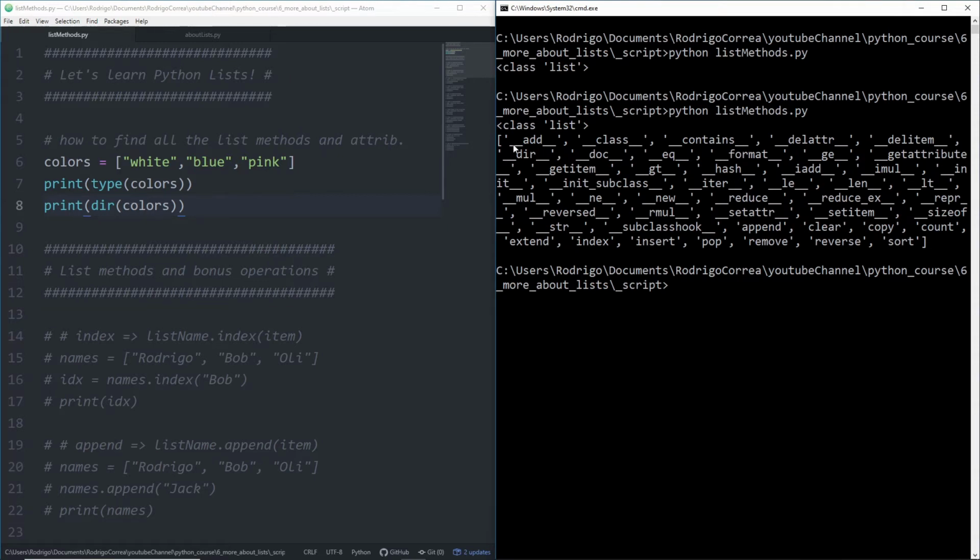We first see those underscore underscore something underscore underscore, and that's what we call special methods, and we will not talk about special methods at this moment. What we are interested in is those without the underscore underscore. In that case, append, clear, all the way up to sort. So those methods are there. So any list can be using those methods.